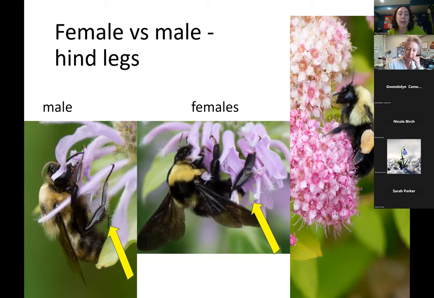And then again, we'll just look at the hind legs. So the female compared to the male, the female's hind leg is definitely a little bit wider and a little bit hairier because she's got that pollen basket, whereas the males have fairly skinny legs when you're comparing them to the females.